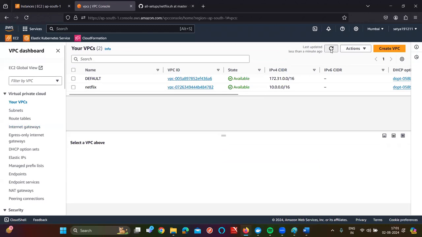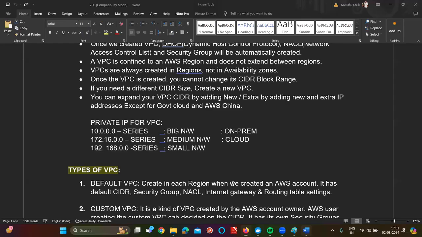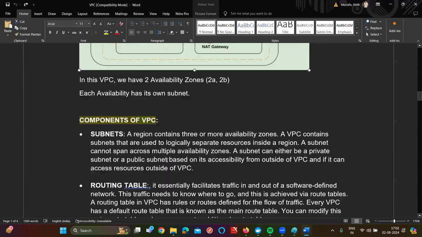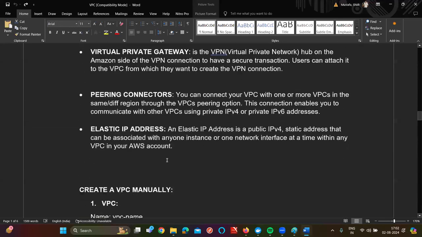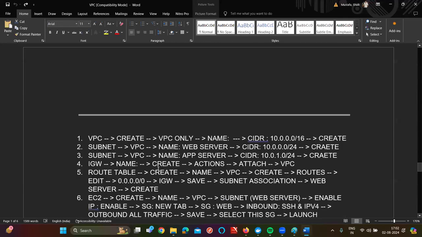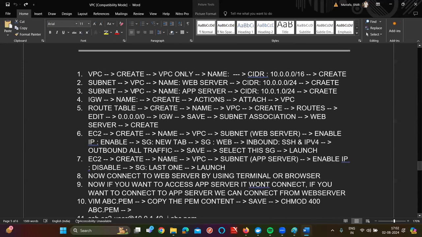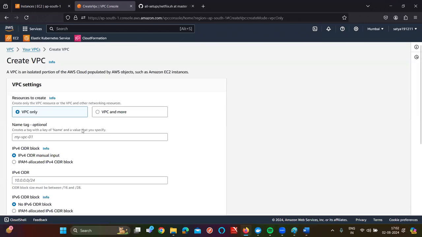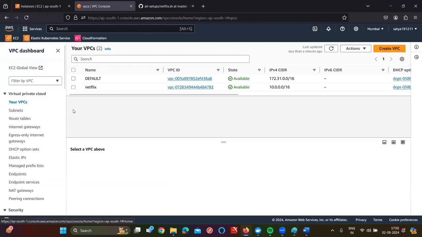So I have only my VPC. Once you create a VPC, what is the next step? Here I have given the step-by-step points. What I'm going to create is subnets. So I'm going to click on create VPC. Oh, VPC is already done, right? I'm going to create subnets.